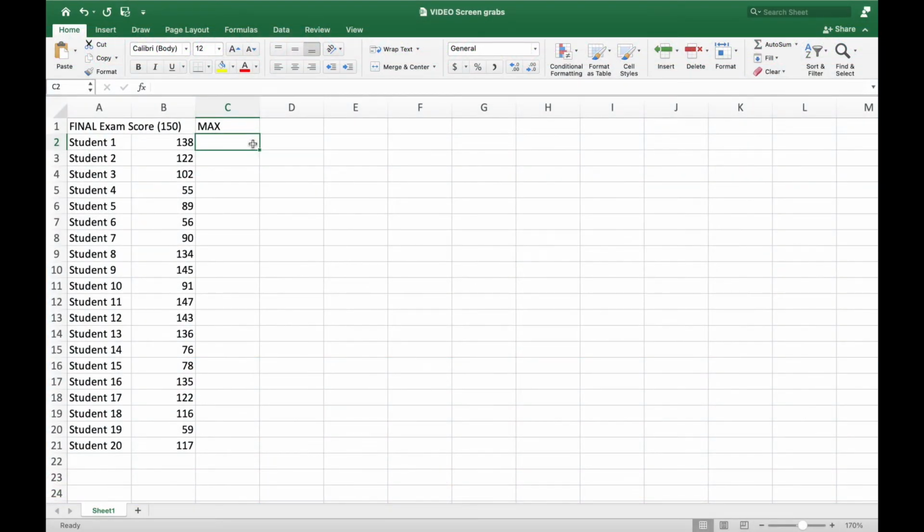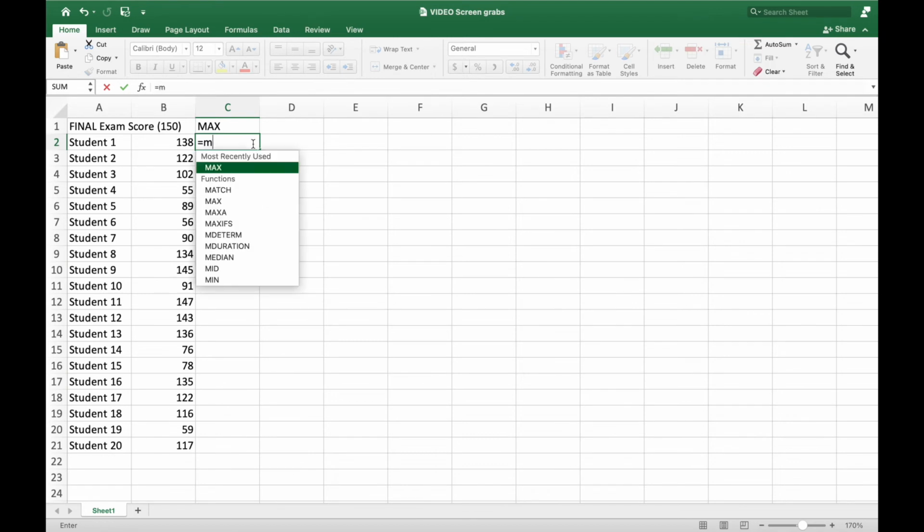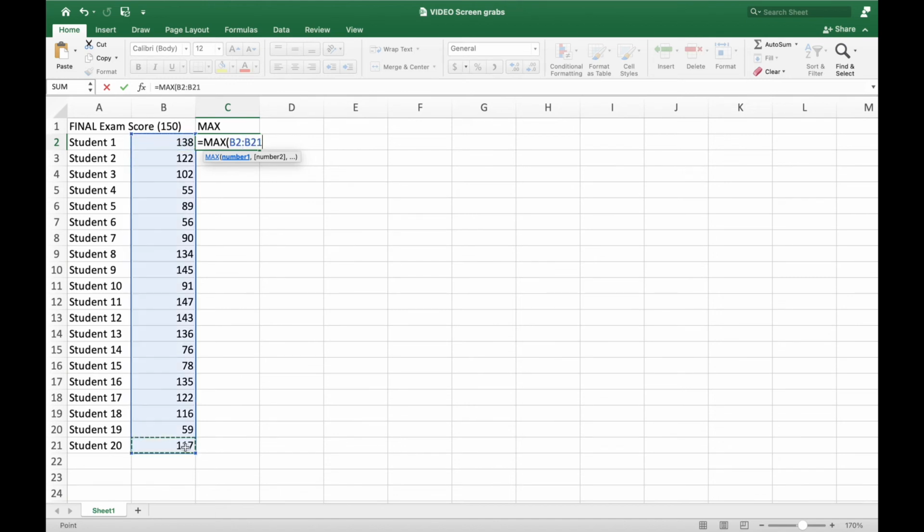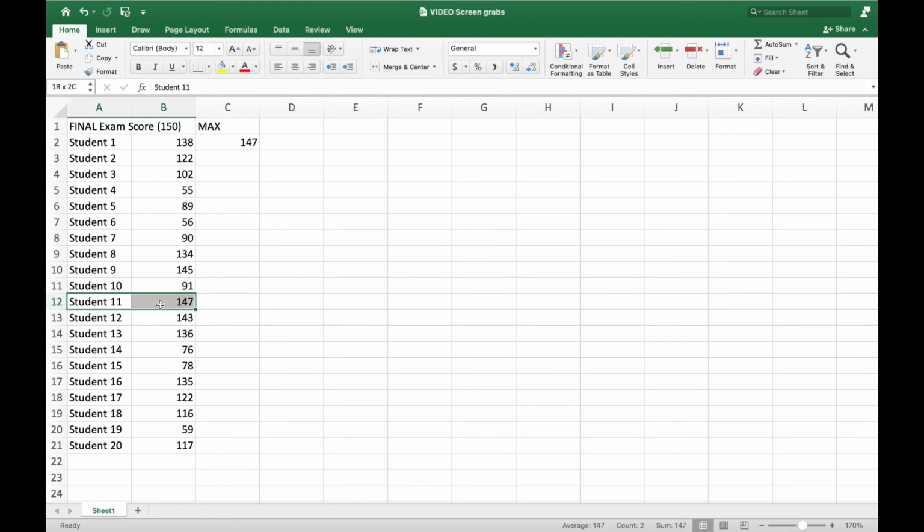Another function is the max function, which is the highest number. For example, if we wanted to find out which student got the highest score in the final exam, you would use the max function. So we would put the equal sign first, type the function name max, and then select the cell range from B2 to B21. This will show which student got the highest score, which in this case is student 11.